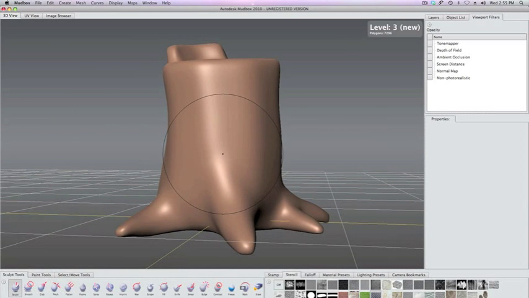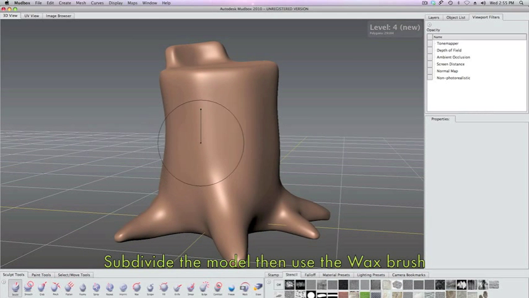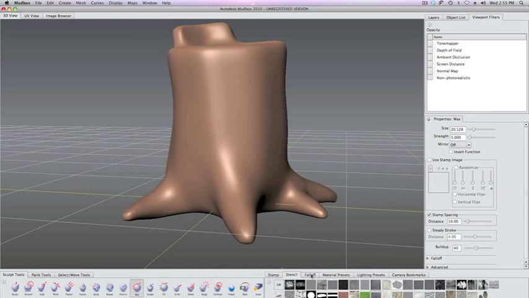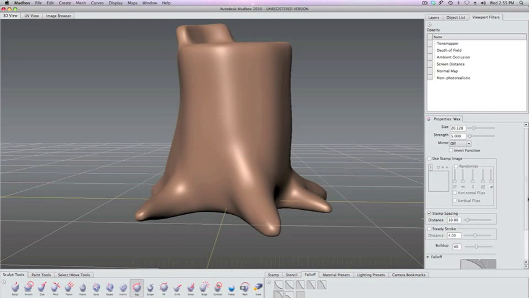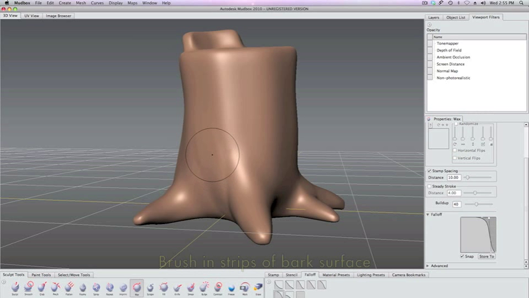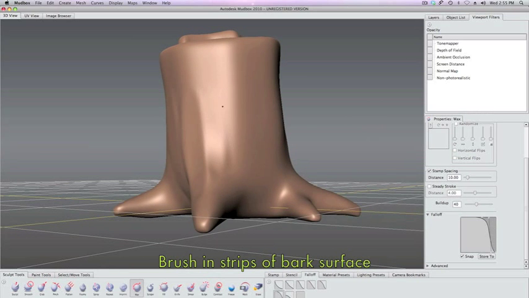In this video, we're going to show how to create surface textures for a tree. We're going to begin by subdividing the model just a little bit, and then we're going to move on to using our wax tool. We're going to create a sharp falloff for that wax brush, to be able to lay down some more bark-like surfaces, sort of strips of bark, if you will.